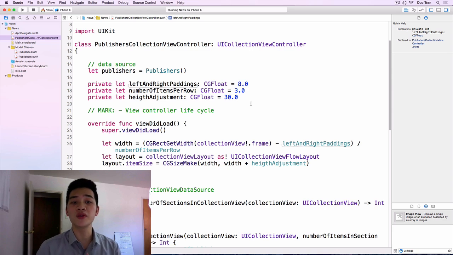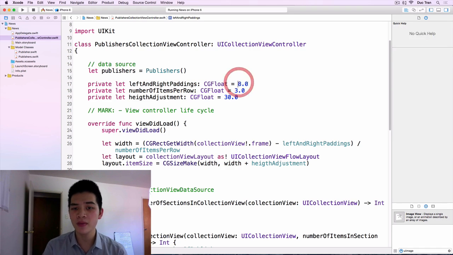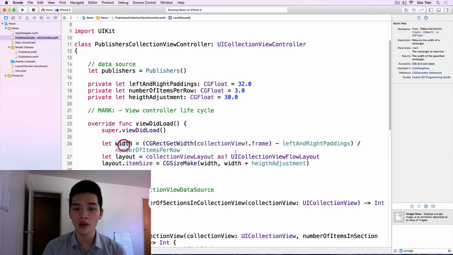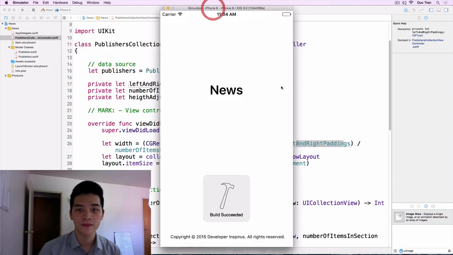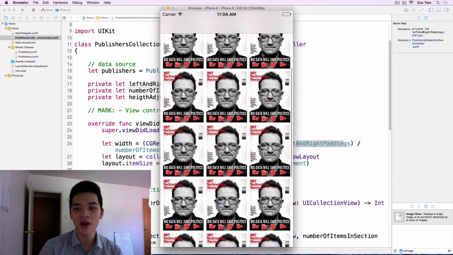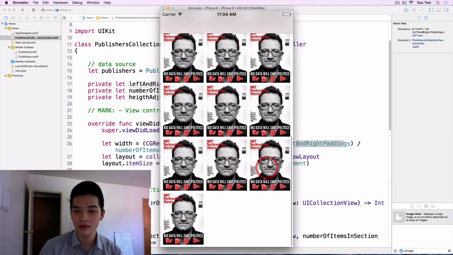So all we have to do now is just change the left and right paddings of this one. Maybe something like 32, okay, because 8 is too small. So the width of this one will be minus 32 and then divided by 3. So let's run this again. Alright, so we have a grid of cells. Very nice. Cool, right?